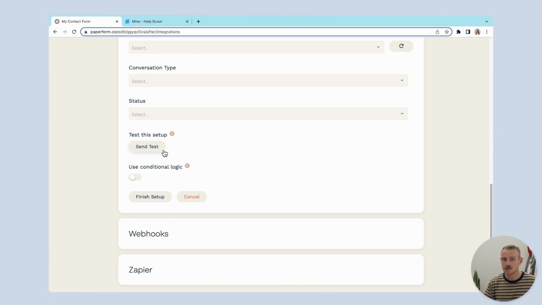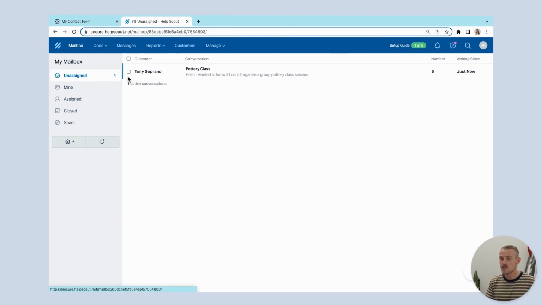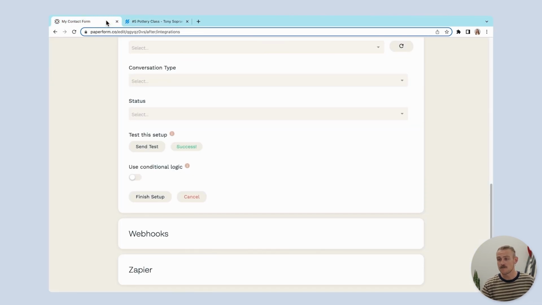Time to test the connection. But before you run a test, ensure that you complete a test submission of your form so that Paperform can test the connection with Help Scout using real data. All right, it's been a success. Navigating to the mailbox in Help Scout, we can see a new conversation has been created. All that's left is to select Finish Setup, and the integration is now live.